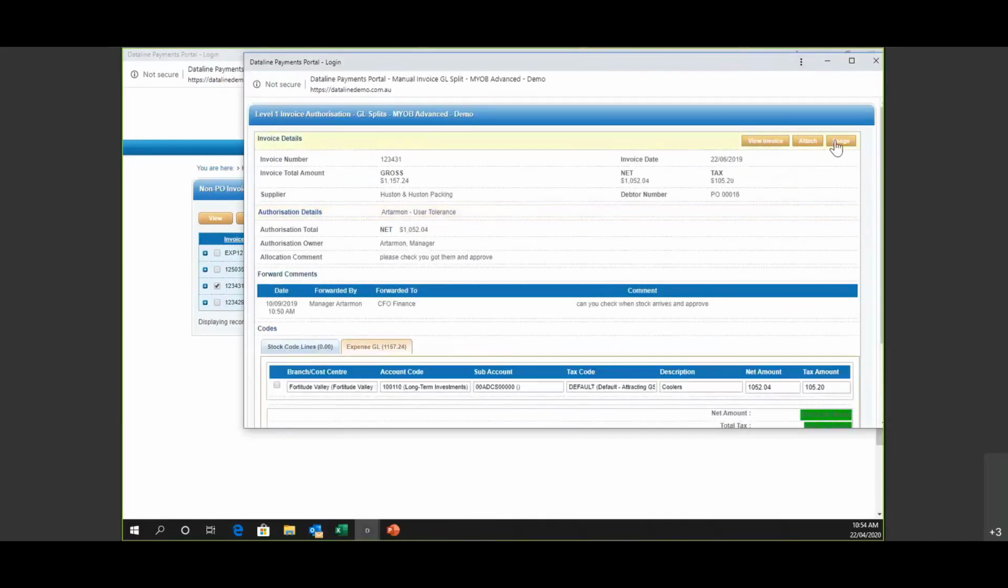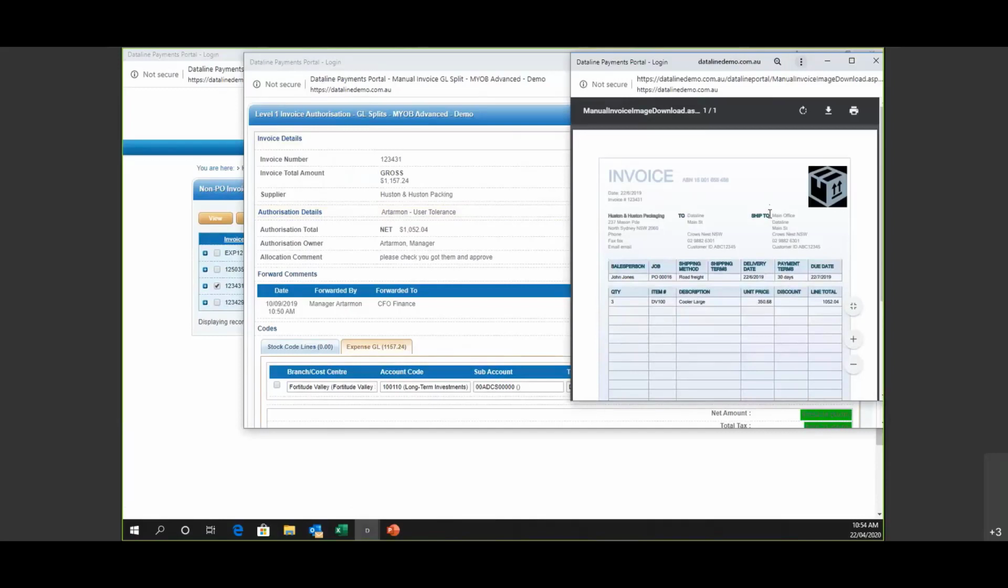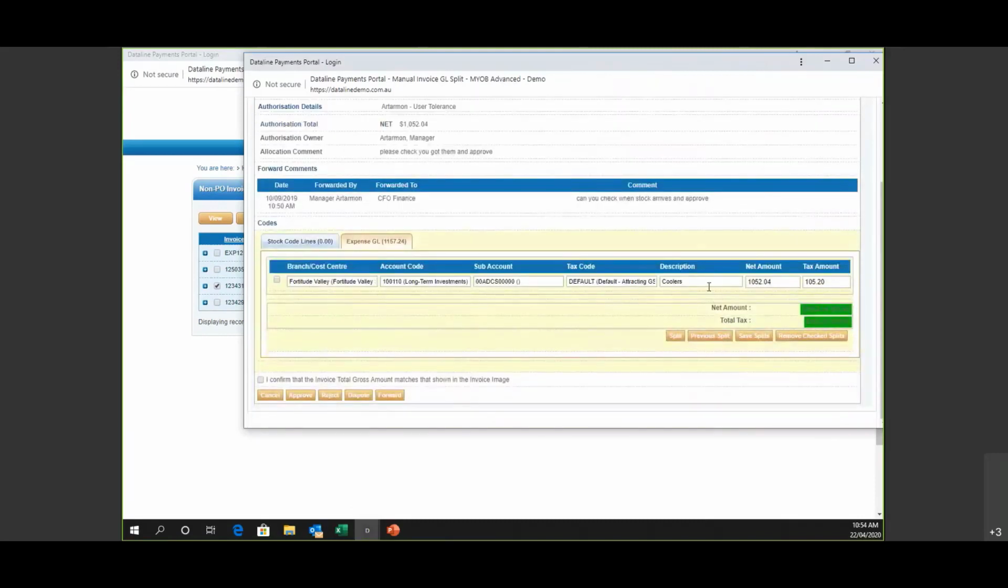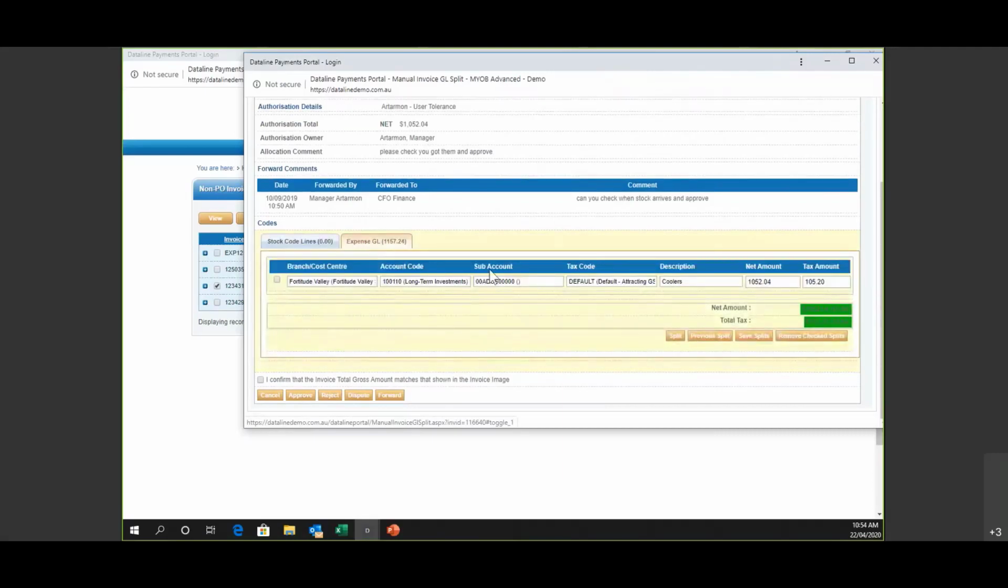It will bring up the transaction. They can view the image. They can view the coding. They can change the coding. Transactions can be coded as an expense or a stock item. And we support all of the standard fields such as job codes, projects and tasks. In this case, it's coded to an expense.